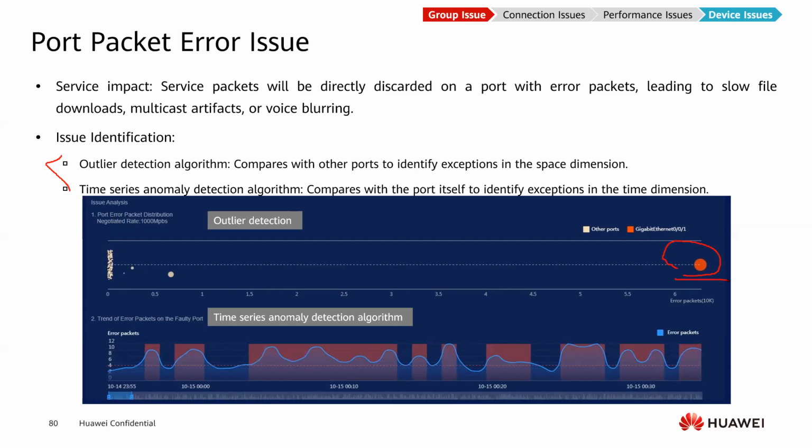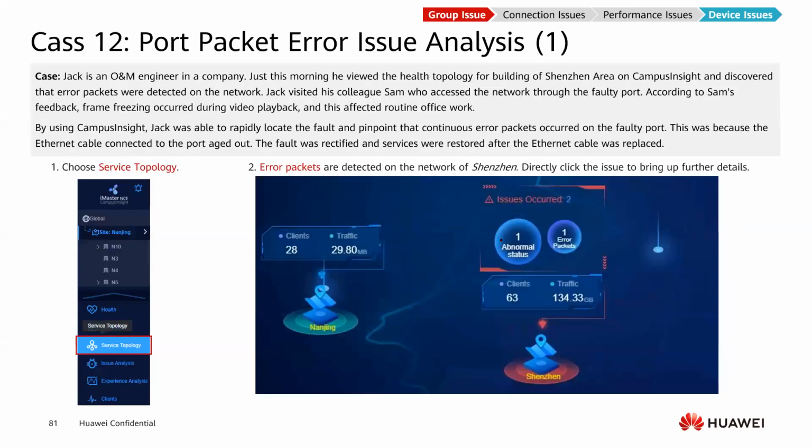For this pod, the number of error packets received is abnormal compared to all of the other pods. So this pod is an error pod. And you will also find that in this period of time, the pod frequently receives error packets. So this is for the pod packet.